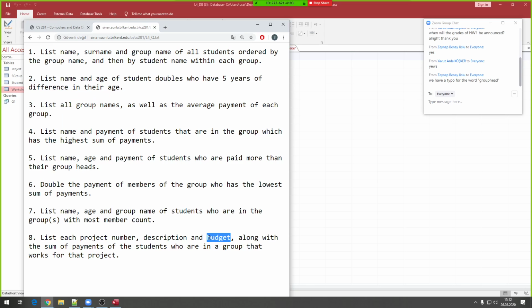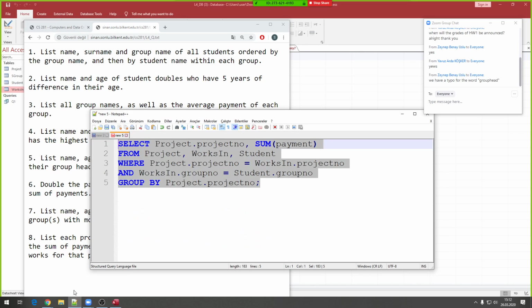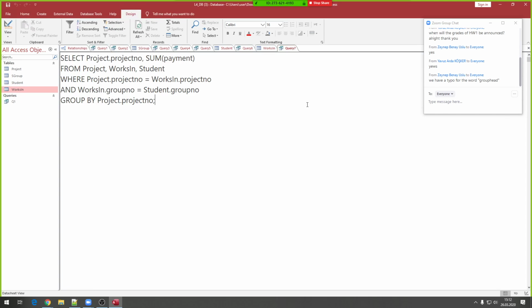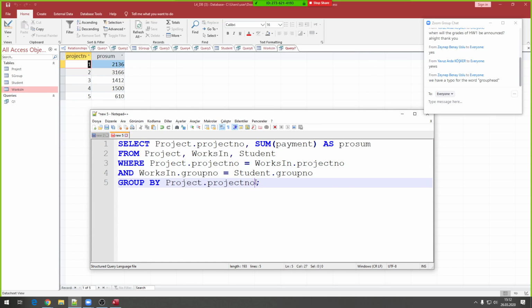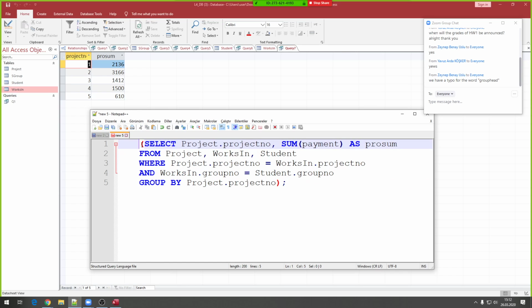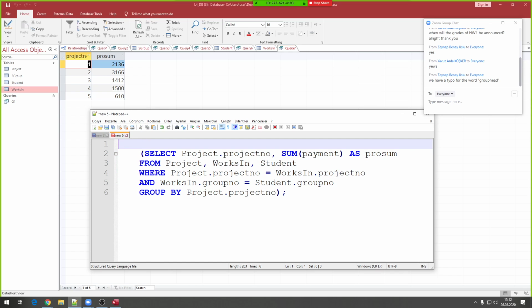Now to get the description and budget, I need something else, right? We are right now getting the project numbers and the sum of payments. Let's call this sum of payments something as well. Pro sum, let's call it, because it's the project sum, not the group sum. If I update it like this, it is going to call the column name pro sum as well. But I need an additional join. This is going to be my, let's say, result set now. This is going to be my subquery. It returns a result set. And I can make a join operation using this result set.